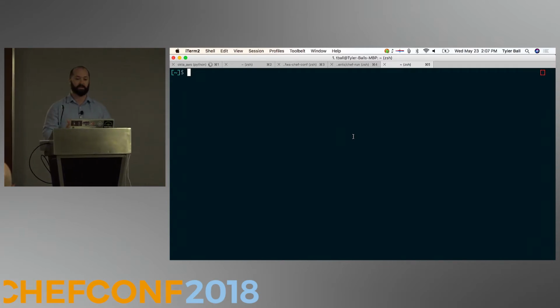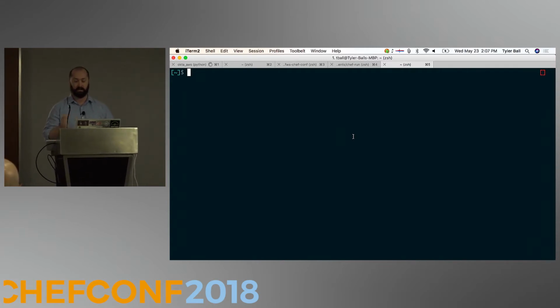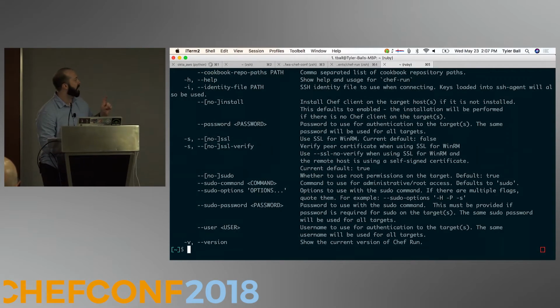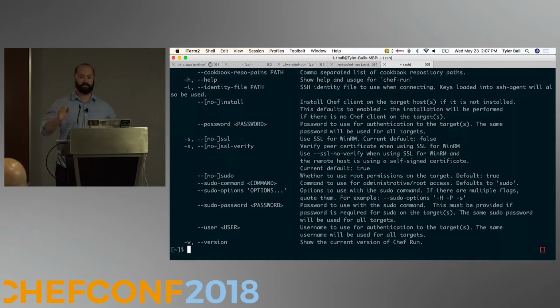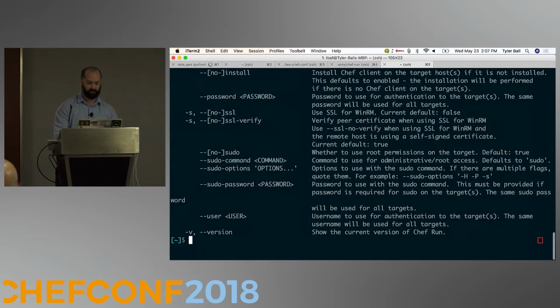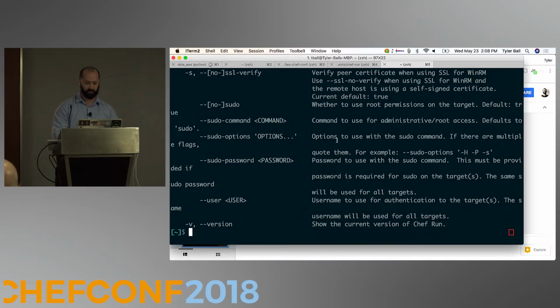I have my MacBook Workstation. I've got 3 Linux nodes and 3 Windows nodes running in EC2, as well as an A2 Automate environment. The first thing that I like to do when I get a new tool is check out the help. What I want to ask is, can everybody see this in the back? Should I make it bigger? Let's try that.